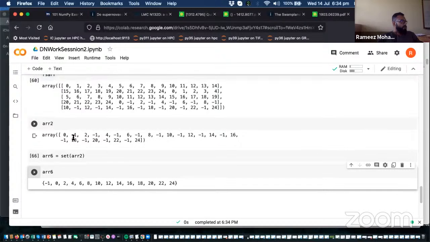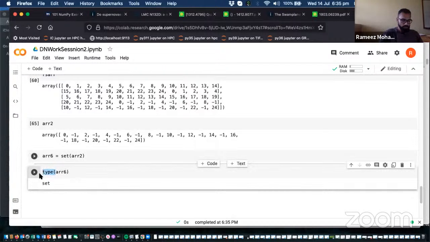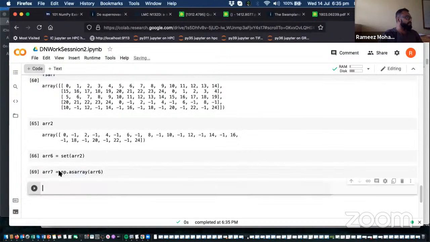You'll notice that it contains all the elements in this, but with the -1 counted only once. And this is because in a mathematical set, you cannot have duplicate elements. So a mathematical set is very much different from an array. If you do type of this R6, you'll notice that this is not a NumPy array. I believe, yes, this is explicitly a set. So if you want to turn this now into a NumPy array, you can do this. This is something I showed you last time, but just reminding you that you can convert between data types into NumPy arrays by using asarray.